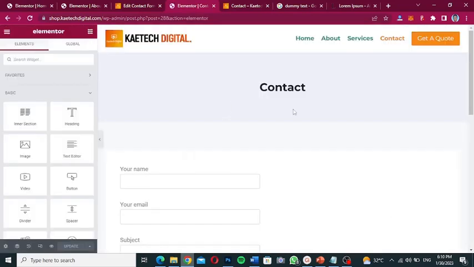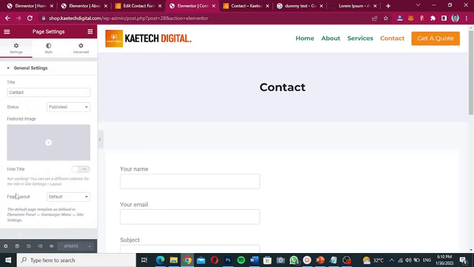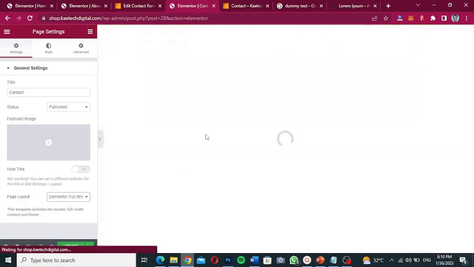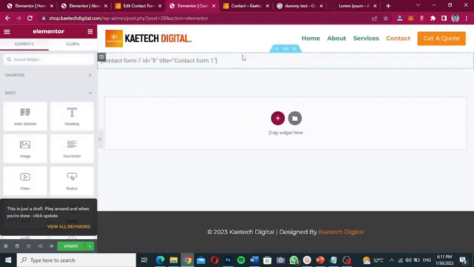Okay guys, so now we want to edit the page. Because we have this one over here, we don't want this header. So you see the settings icon over here, click on it, then click on the page layout and change it to Elementor Full Width. Now we can go ahead and update it, and even when you don't update it, it will change to Elementor Full Width for you, hiding the header of that particular page. So as you can see, we have it now.